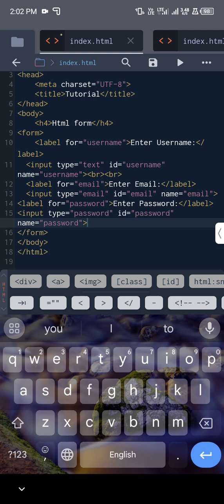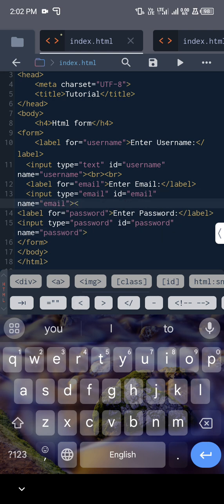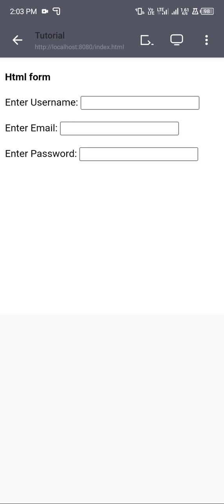Before this email, I think we should give it a br tag. No, no need. So you can see we've already created our username, email, and enter password.